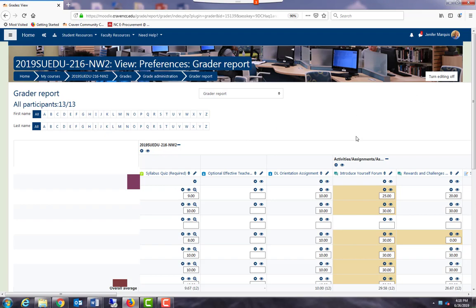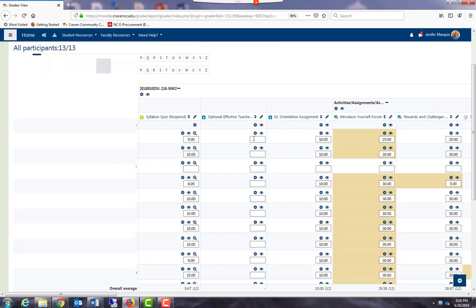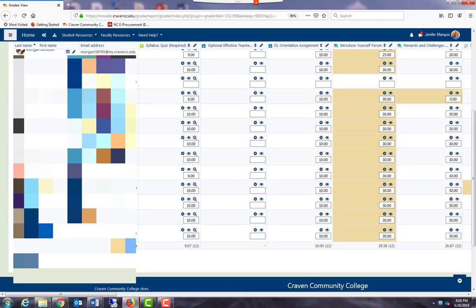So when I turn my editing on, it adds boxes underneath each assignment, and my students' names are here across and my assignments are going down this way. So I could literally just add grades here for each of my students, and then I could save my changes.